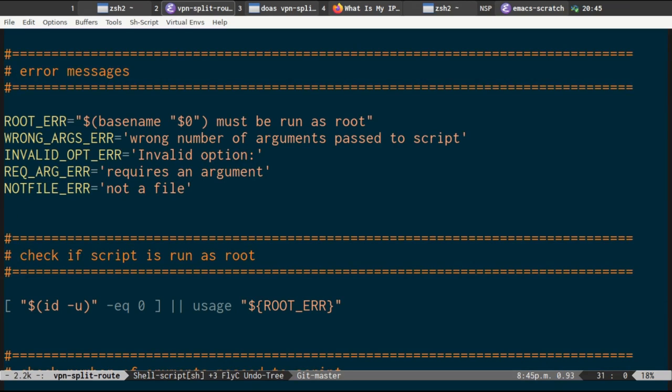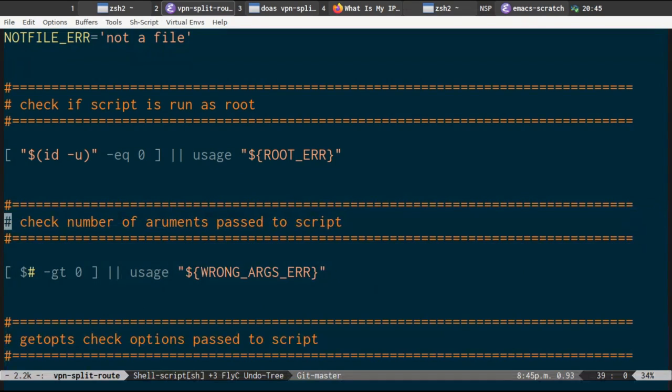First of all, we check if the script is run as root by checking the UID is equal to 0. If not, it prints the usage and the error. And then we check the number of arguments passed to the script. So it needs to be passed the configuration file and the authentication file.